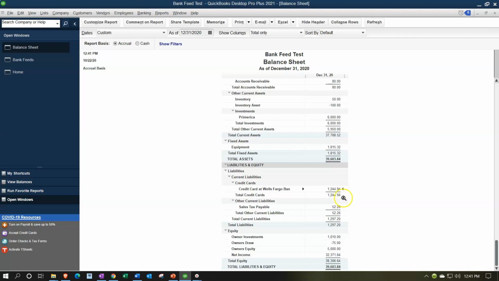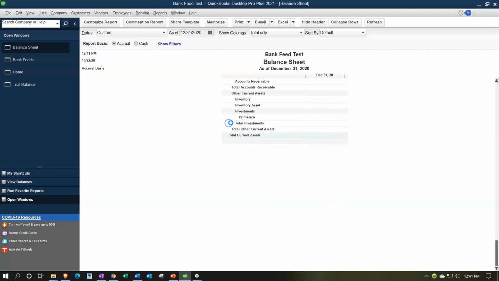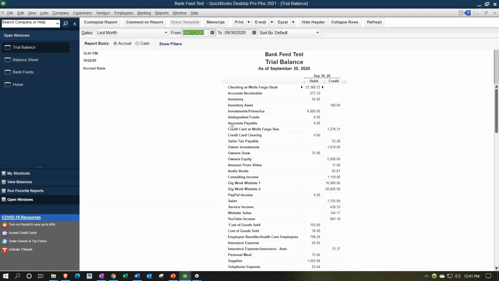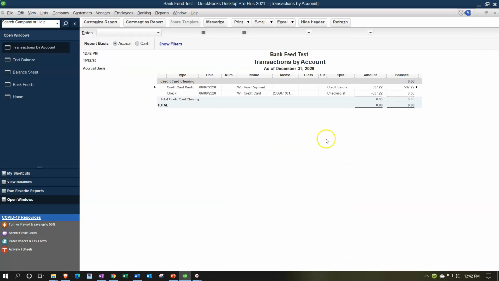If you want to see the activity in it, I usually go to the trial balance, go into the reports drop down, accounting and taxes, trial balance, and then change the dates from 01/01/20 to 12/31/20. And we want to take a look at the credit card. So there is the 0 balance. Double clicking on it, we then see the activity. So you can see it increasing and decreasing. I kind of like to see that.